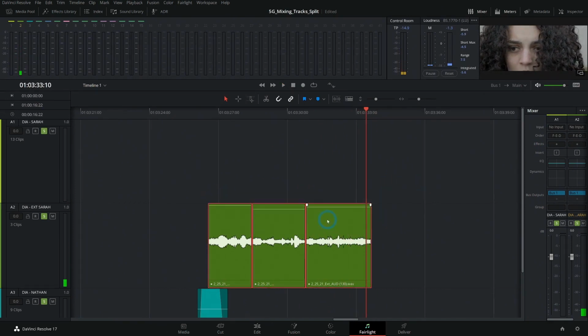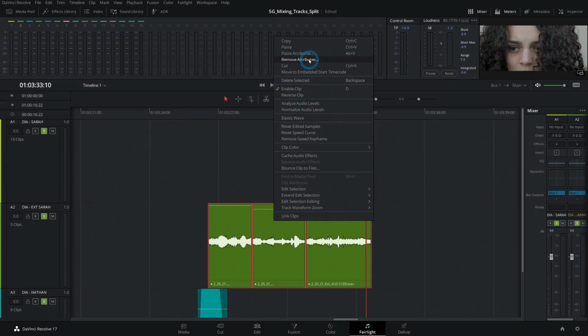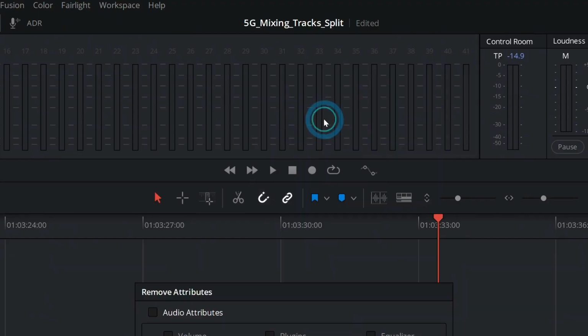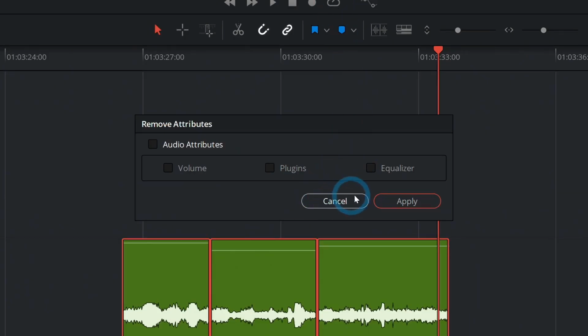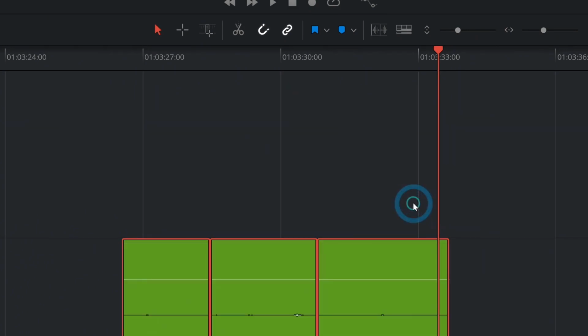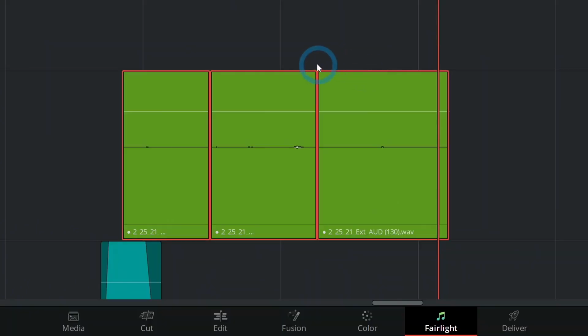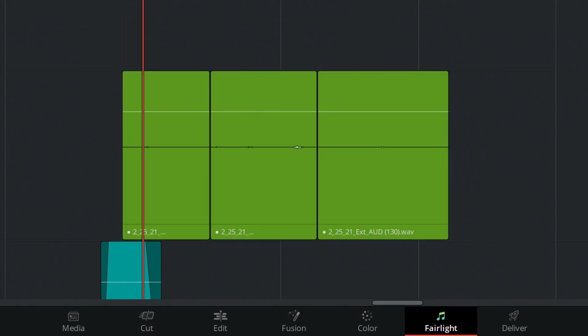So this stuff is too loud, needs to come down. So let's go ahead and we're going to remove the attributes here. So let's just right click and say remove attributes. And then it will ask, what attributes do you want to remove? Let's just remove volume and hit apply. And that'll kind of reset these back to where we had them.